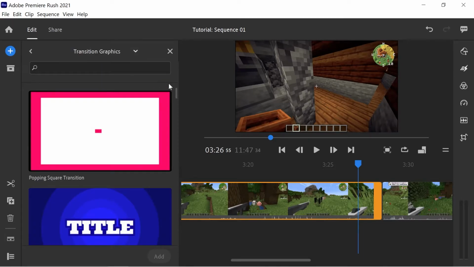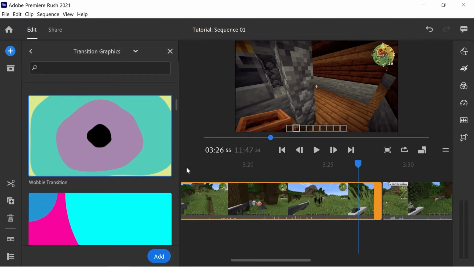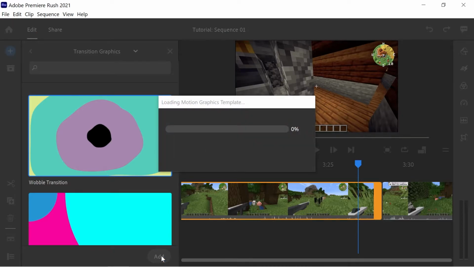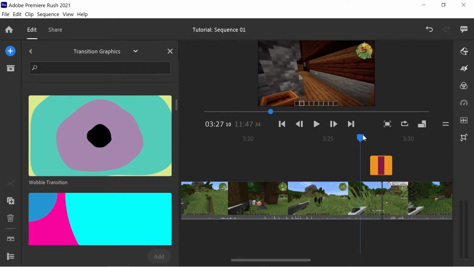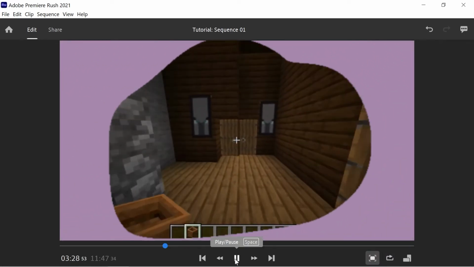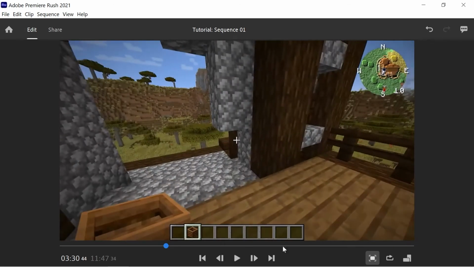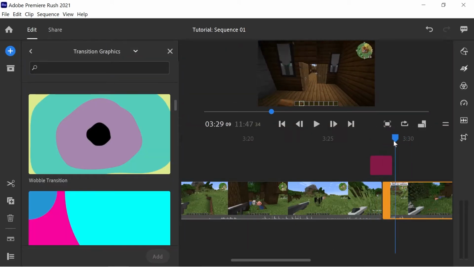So transition graphics are really cool. And this is my favorite one, to be completely honest. All you do is you click on it, and then you're going to press add. And you can see it just adds it on top. And I can just drag it along. And just take a look how cool this is. I mean, that's pretty cool, right? So you can see that is going to give you a really cool effect.